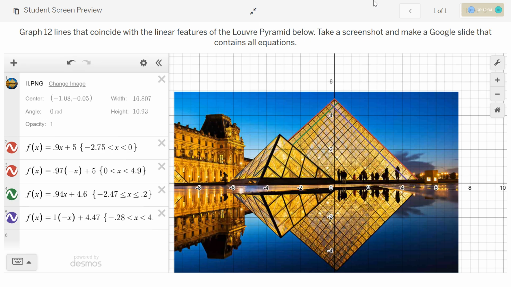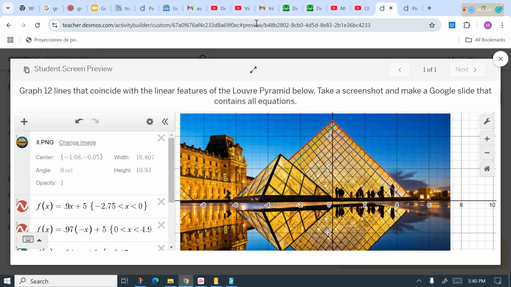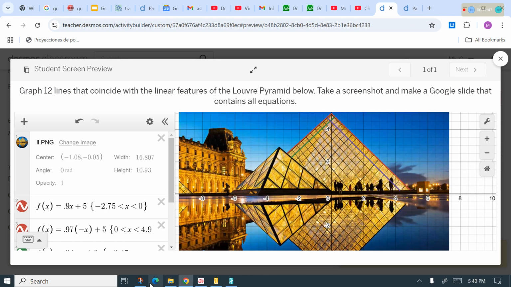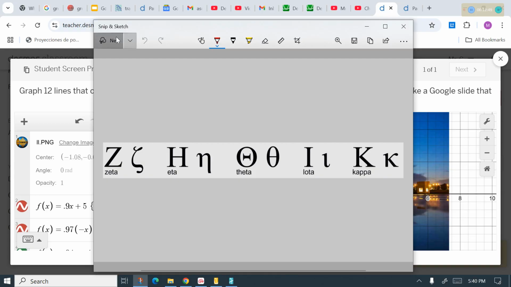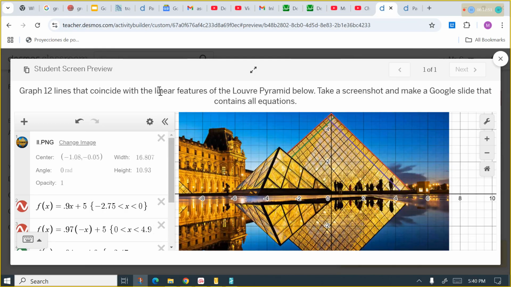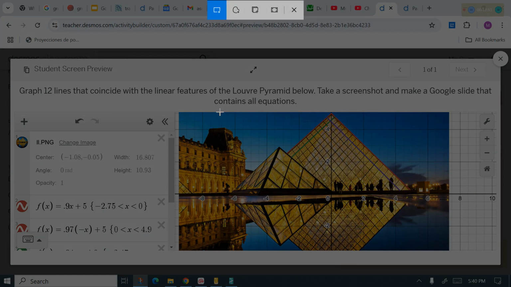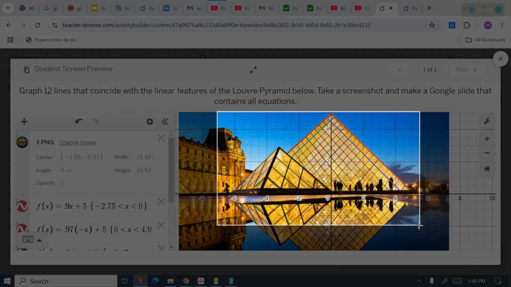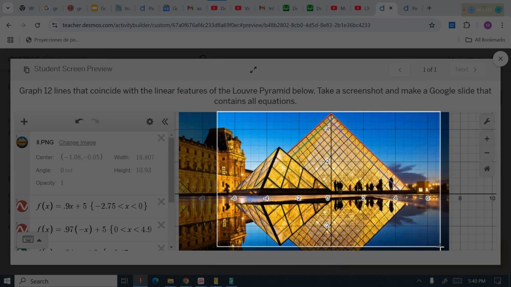Good luck, okay? But the last part that it says is take a screenshot and make a Google slide that contains all equations, all right? So I'm not totally following all directions because I didn't do all 12, and you guys do have to do all 12. So I'll show you the way it looks is that we would take a snip, and when I get in here, I'll take the snip of the work that I did.